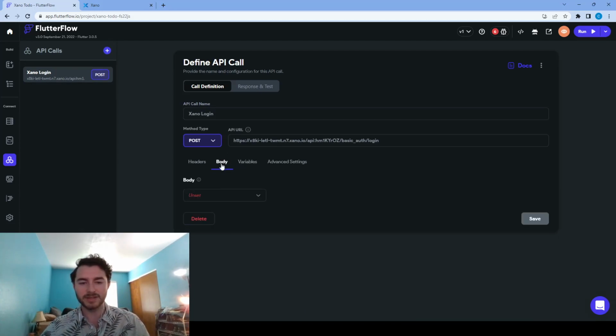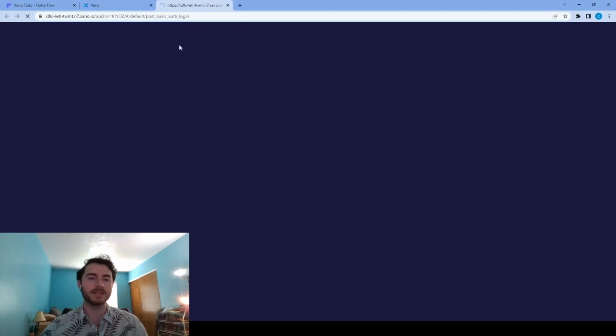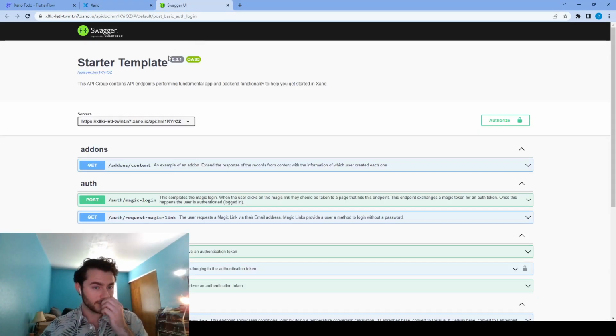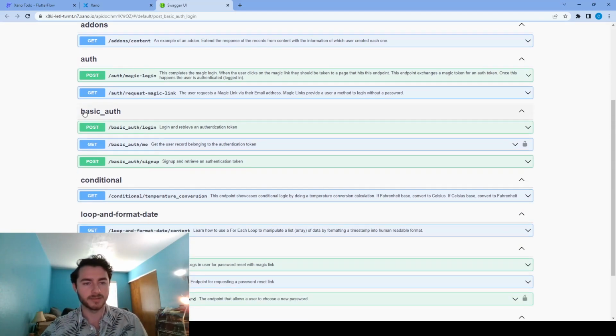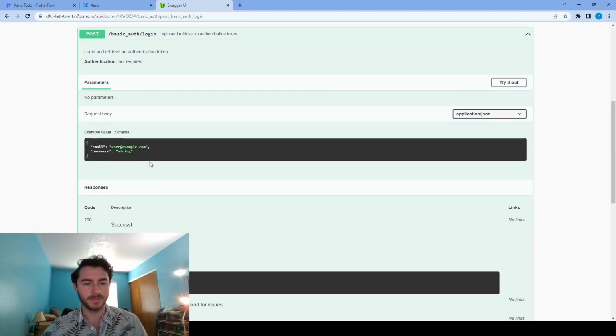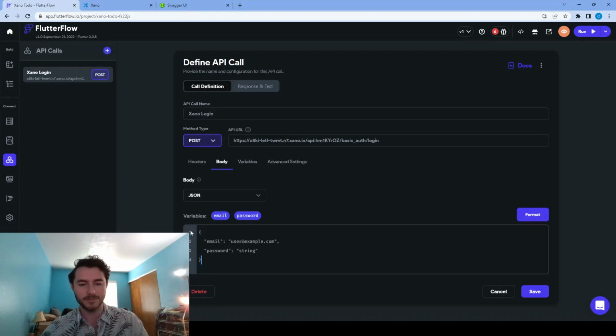And I'm going to head over to this body section and go to JSON. And if you go back to Xano, go to this documentation, we're going to actually copy and paste the schema from the Swagger UI. So right here, basic auth login. And we're just going to copy this right here, makes it a little faster. And put that in right there. And we're just going to delete this dummy data and fill it in with our variables.